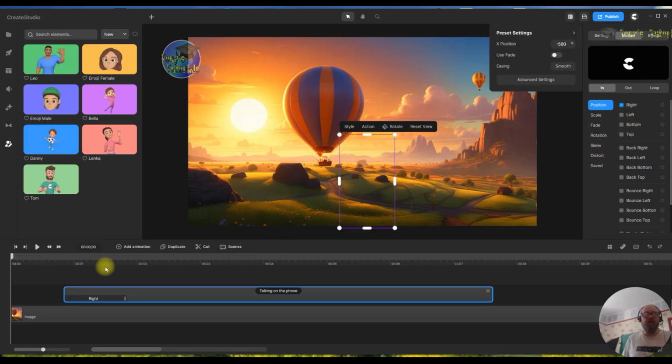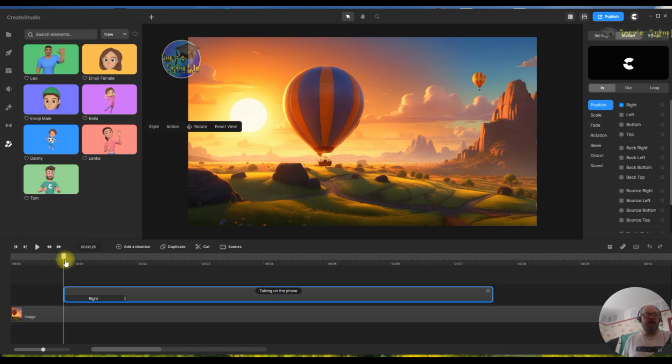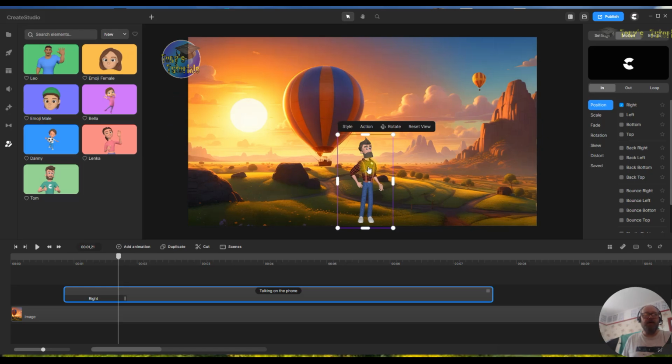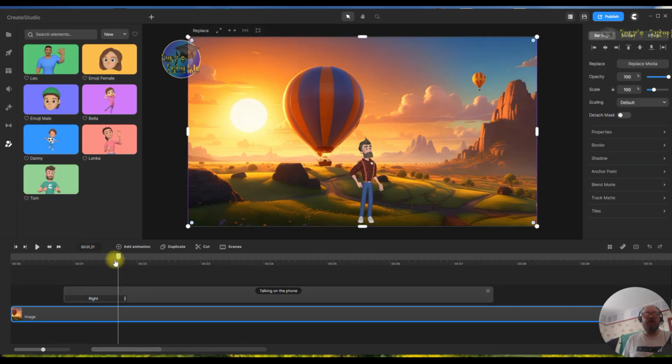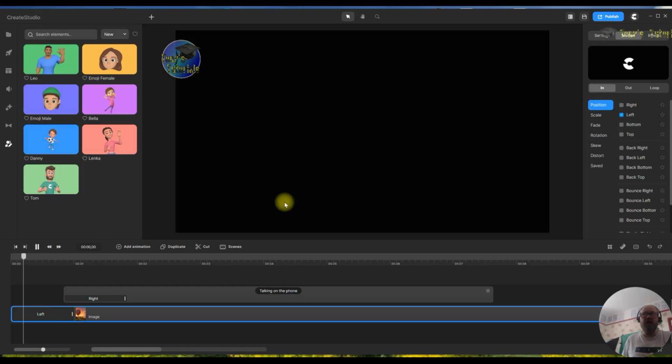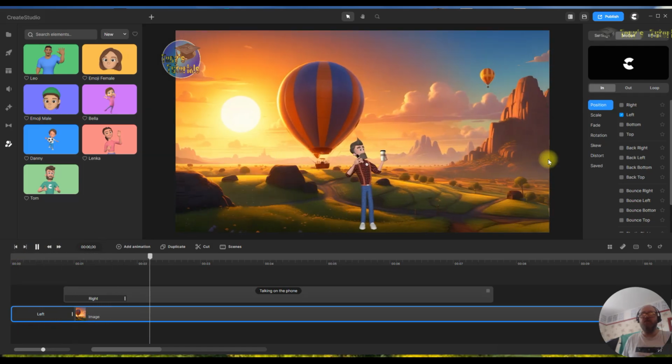I ain't going to bother you with the walking for that, because this isn't about the character, this is about the actual background really. Right, so what I'm going to do now is, you can have a sliding background. So you can slide in from the left if you want, like that. So let's just slide it in, and you'll see it slides in, then he comes in.